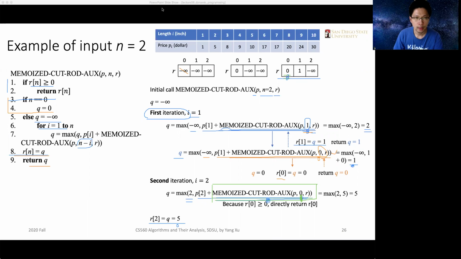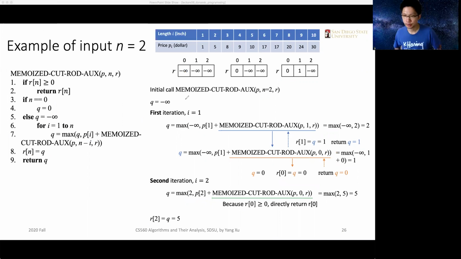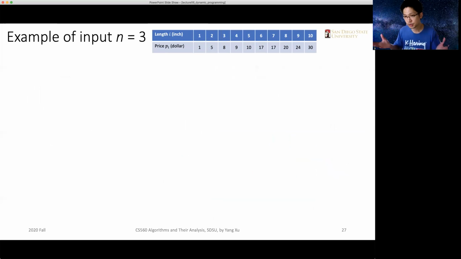And hopefully this helps you understand the procedure. If you think you need some extra time to understand the code, you can read the slides after the lecture and watch the video again. So in the next slide, we will look at a slightly more complex example. We just increase the length by 1, and we will go through the procedures relatively quickly.